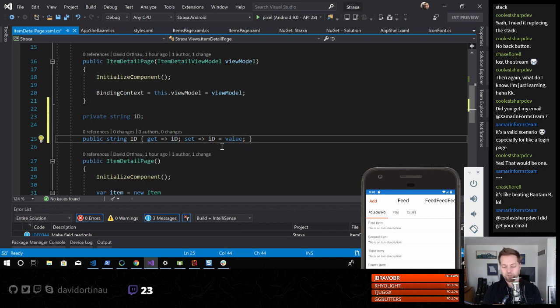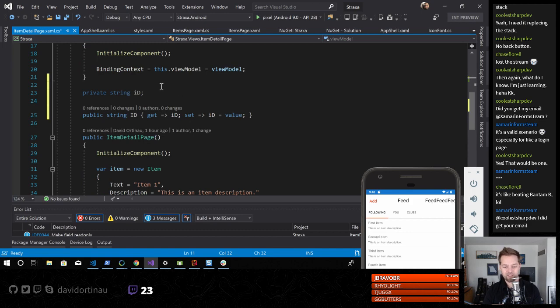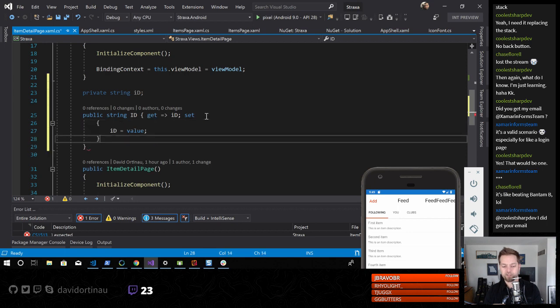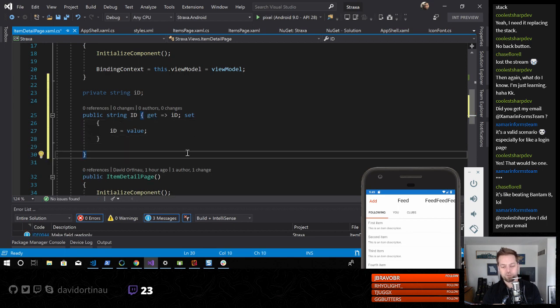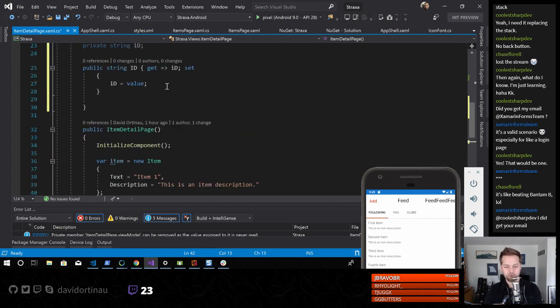All right. So what's going to happen here is because that query string's coming in, Shell is going to read it off of the navigation URI and it will assign it to this ID. So when it does that right here, I want to make sure that I do the extra work necessary to set up that view model. So coming down here, it wants all this jazz, which we don't have the item yet, so I'm just going to move it up here. This will work, right?